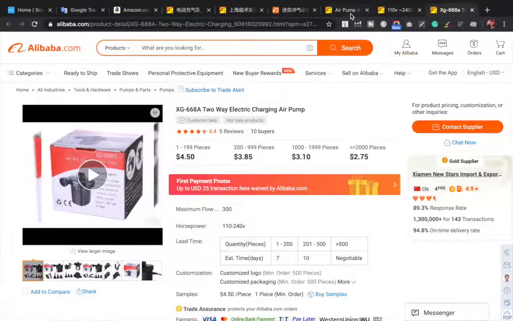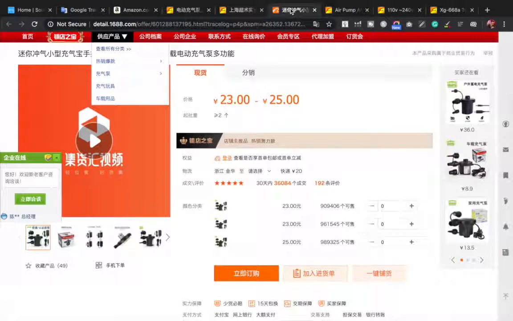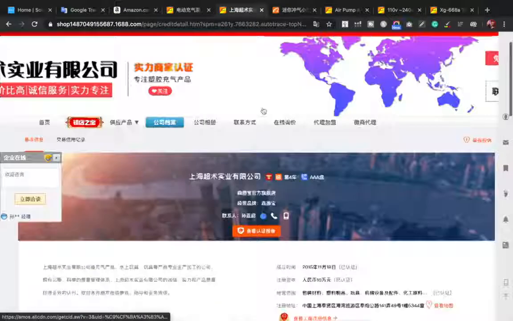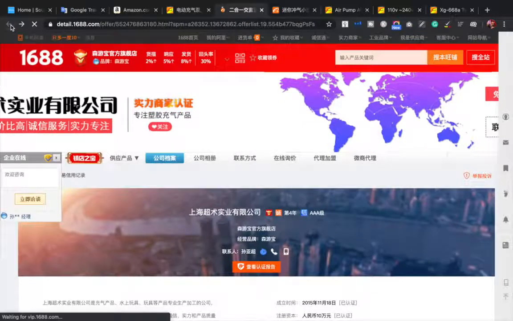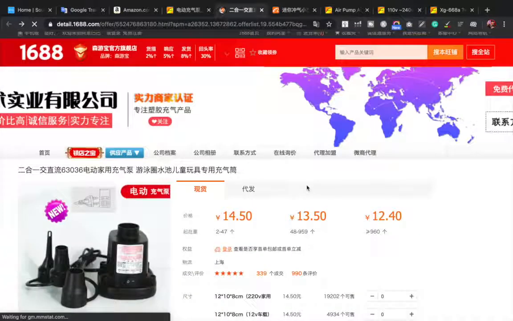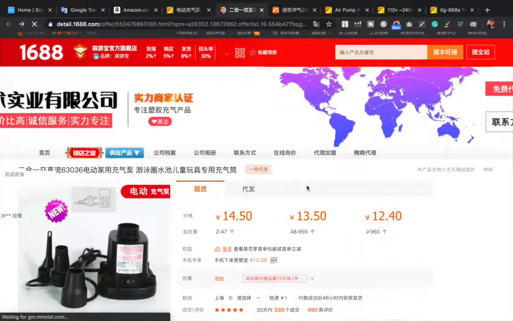But on 1688.com, it's like $3 to $4. It's 23 to 25 RMB. I think this price is around 3.5 US dollars. And these suppliers, as I mentioned, I cannot be sure of the quality they're offering, but their price is relatively low, and it's only around $2 US.